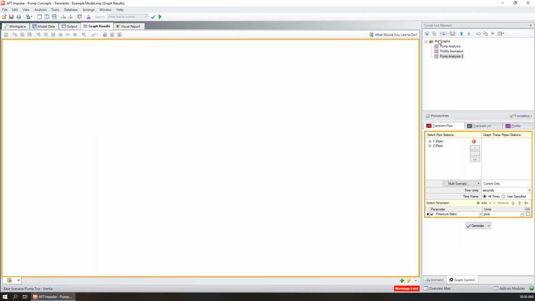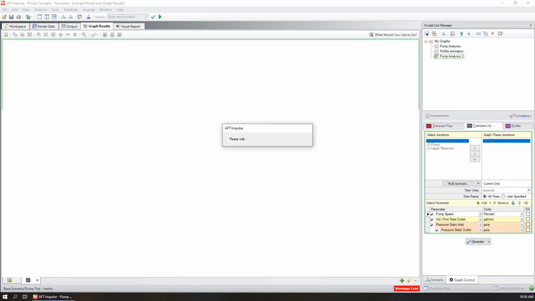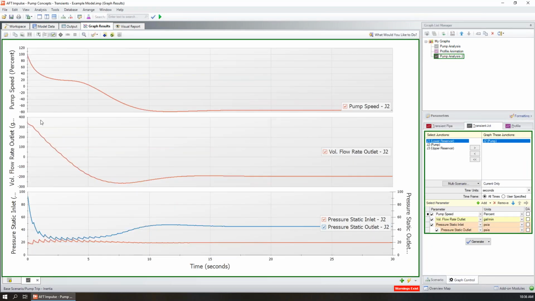Because we saved that graph from before, we can double click it. And now we can see how instead of that smooth pump speed ramp that we had before, we're starting at 100% and then it'll gradually decrease. And then we can see how that volumetric flow rate also falls off, goes past zero, and in turn reaches that reverse flow point. On the pressure side, now we're seeing how the outlet pressure was higher than the inlet pressure. This is how much head was added by the pump during normal operation.